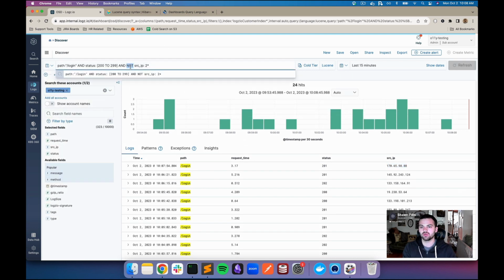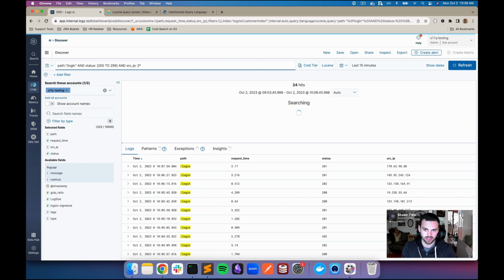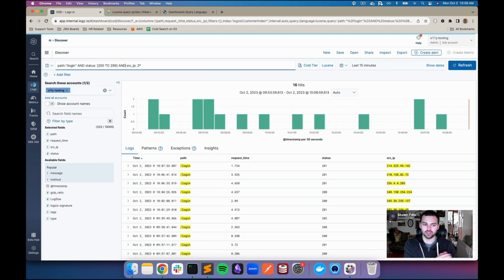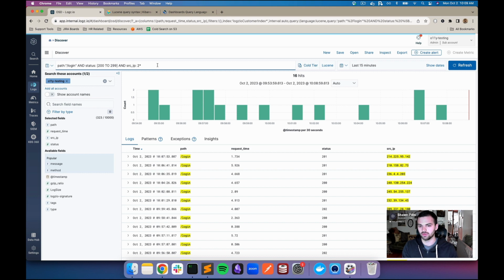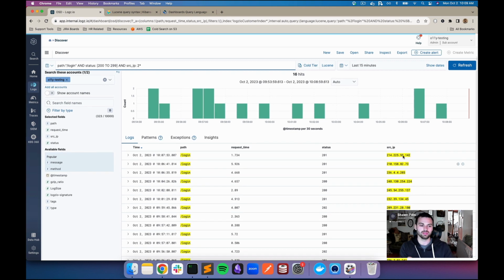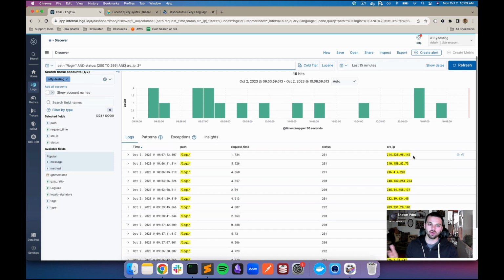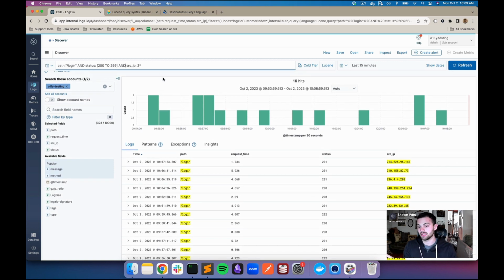If I want to change this and I want it to actually be all my source IPs that are 200 and above, I can get those, right? And that's what a wildcard search is powerful in doing, in case you don't know what those subnet masks are going to be or whatever the rest of the IP is going to be in this case.